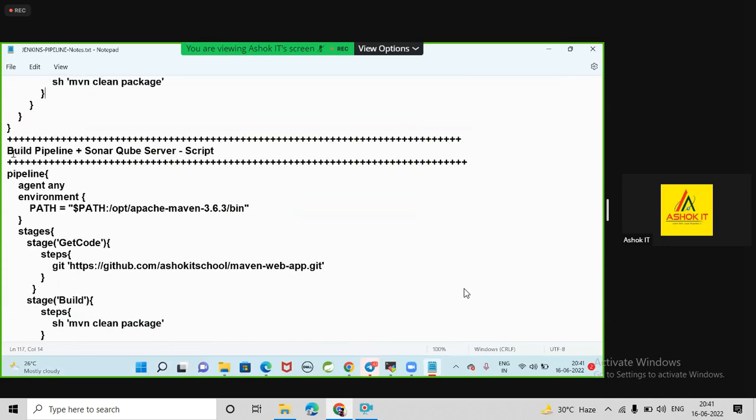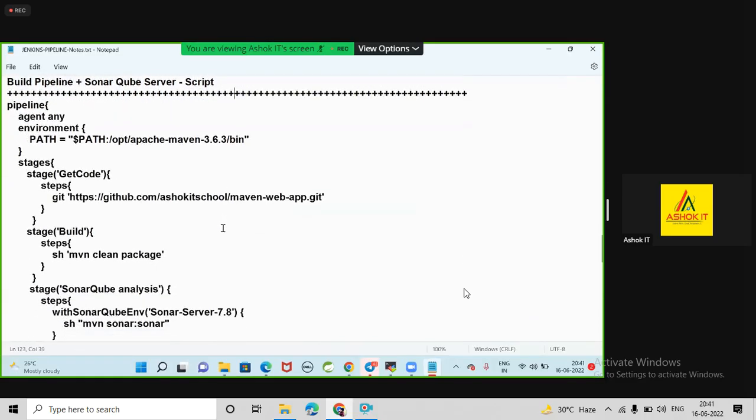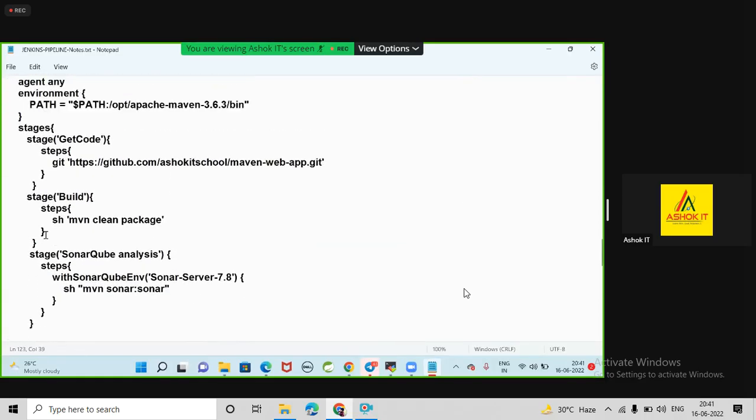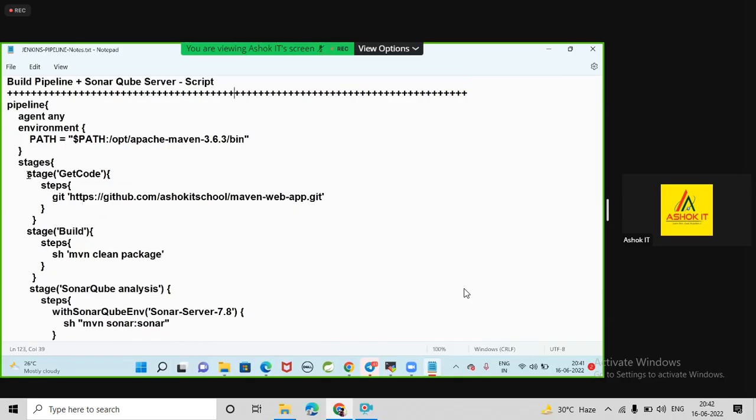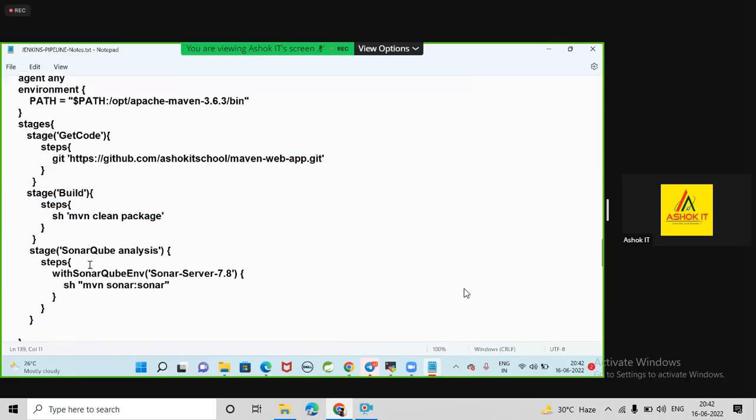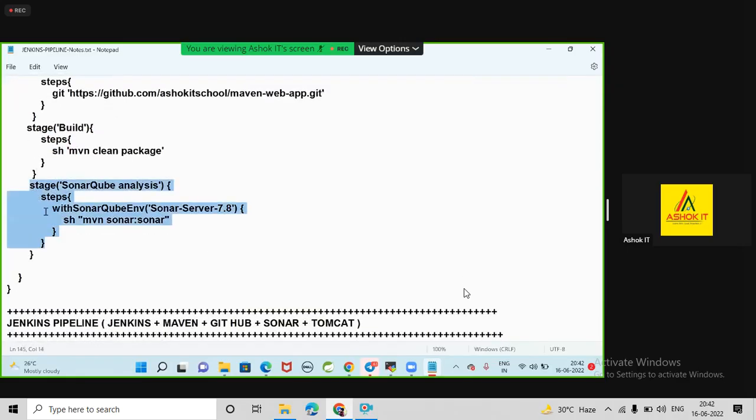Now, after that, we have created another pipeline with a SonarQube server. Here we have created a pipeline with three stages. Stage 1, getting the code from the Git repository. Stage 2, doing the Maven build. Stage 3, doing the code review by using Sonar. That is our third pipeline.